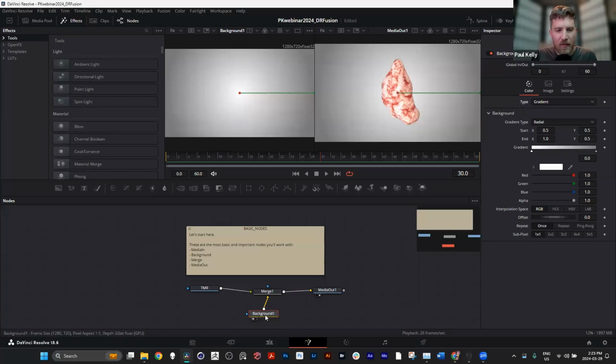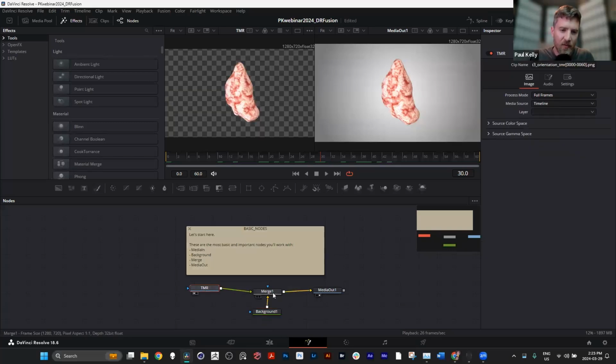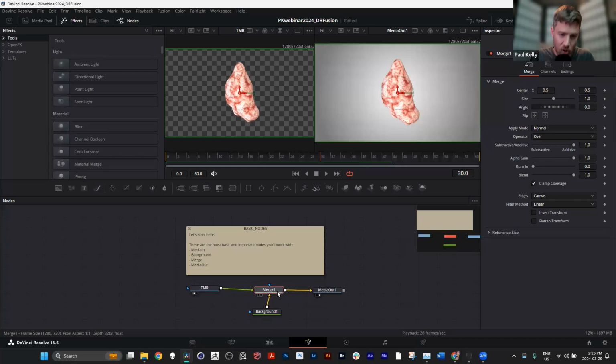And now how do I get that background node underneath the render pass? Well, to do that, I use a merge node. Merge nodes are probably one of the most frequently used nodes that you're going to use in these node tree networks.